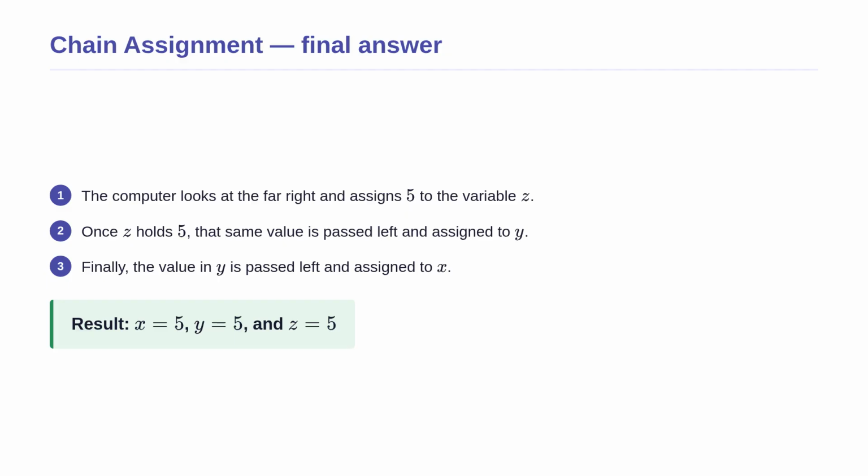Before we move on, let us see this chain assignment solved step by step. We are given 3 variables and 3 assignment operators. Because assignment has right to left associativity, the computer first looks at the far right and assigns the value 5 to the variable z. Once z holds the value 5, that exact same value is passed to the left and assigned to y. Finally, the value now stored in y is passed to the left and assigned to x. Our final answer shows that all three variables successfully hold the value 5, proving why right-to-left evaluation is necessary here.